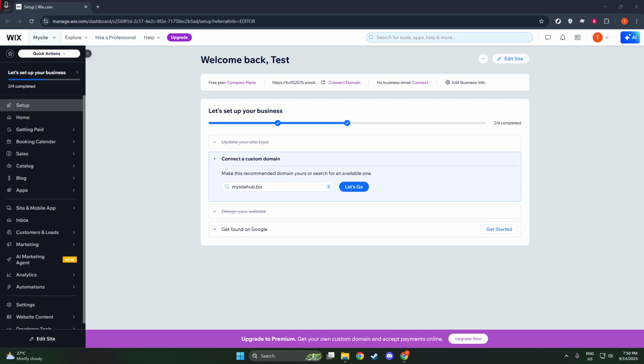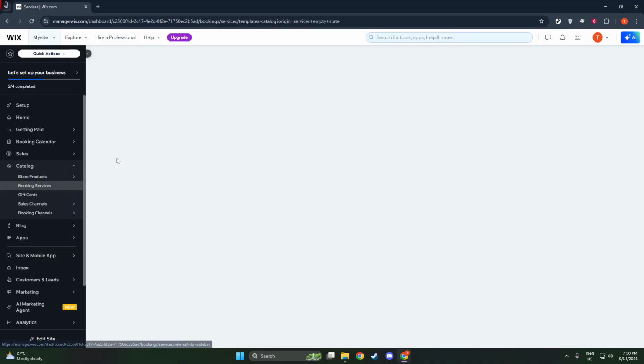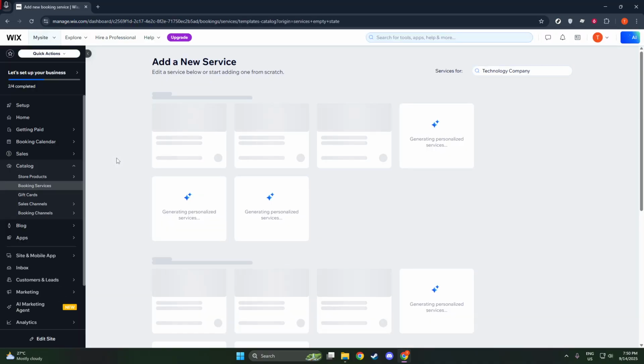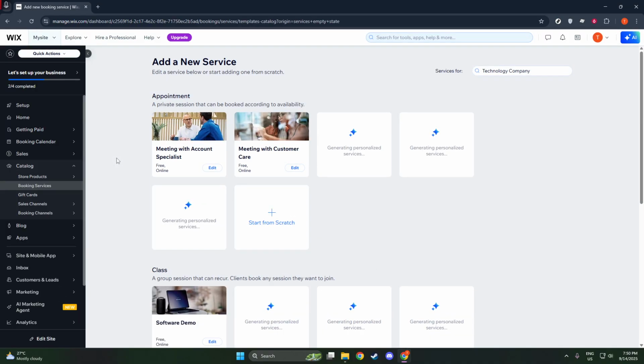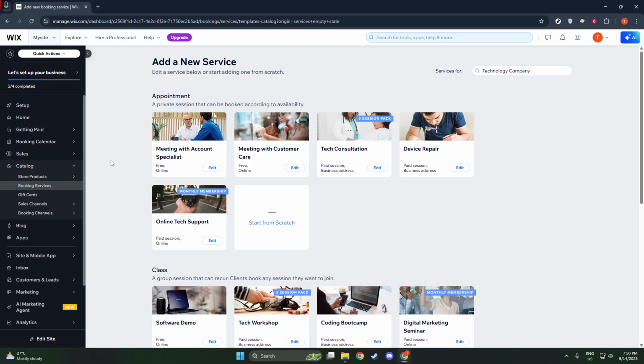First, you'll want to open your site's dashboard. This is the central hub where you manage all aspects of your site, from design to bookings. Once you're in your dashboard, look for the section labeled Catalogs. Under this, you'll find an option called Booking Services. Navigate there. This section is specifically designed to help you manage and organize the services you offer, making it simple to coordinate scheduling and client management.